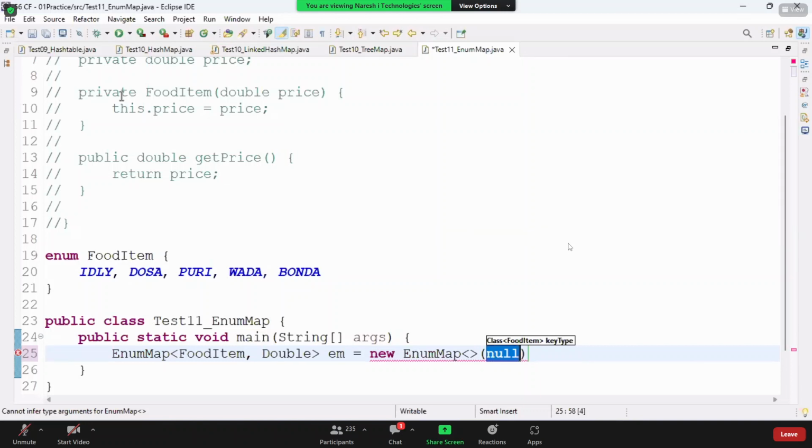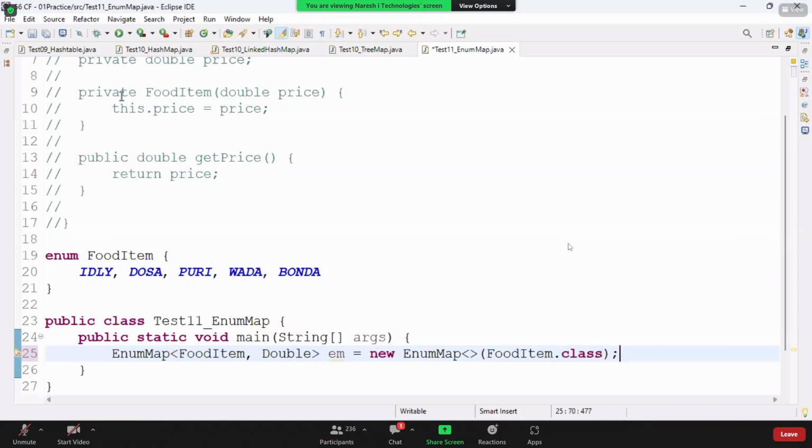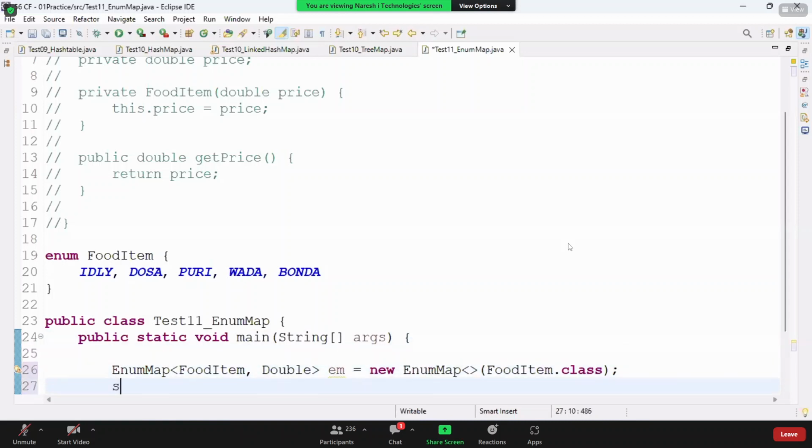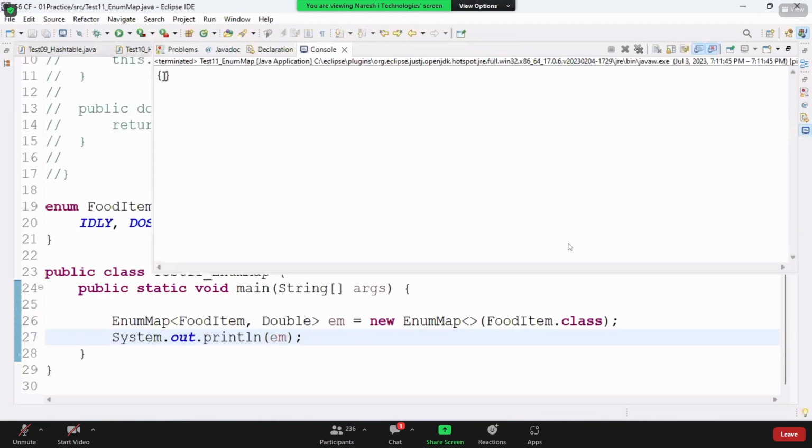Okay, new EnumMap. EnumMap of which type of enum? FoodItems dot class semicolon. Tell me, is it an empty EnumMap or a values EnumMap? An empty EnumMap doesn't have anything. You didn't add any named constants.